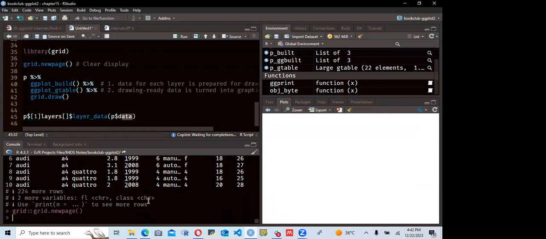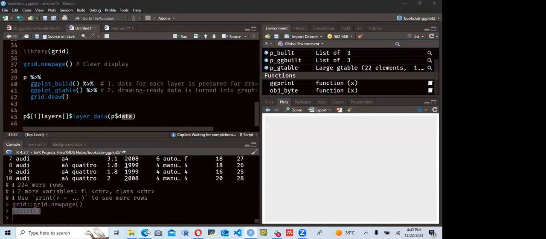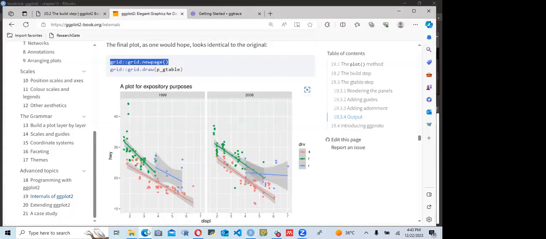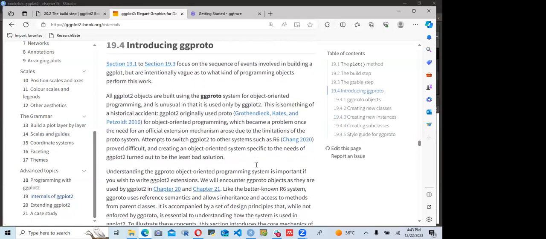But if we run ggplot, this is what ggplot2 will give us. We can see where the idea came from. So what is running in the background is this code that this guy is calling, grid.draw of the gtable. This is what is going to draw the plot for us.